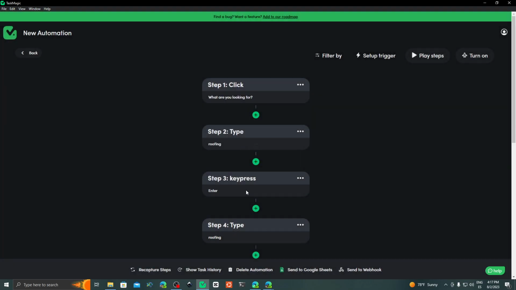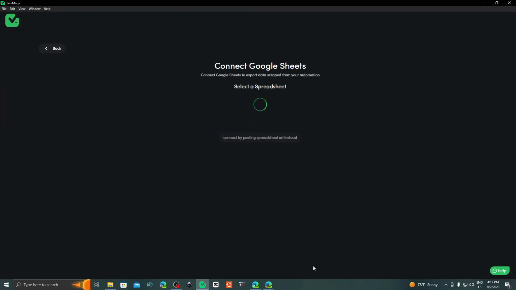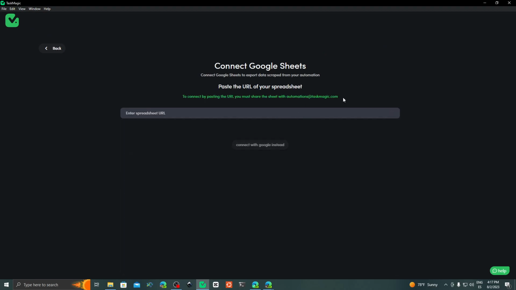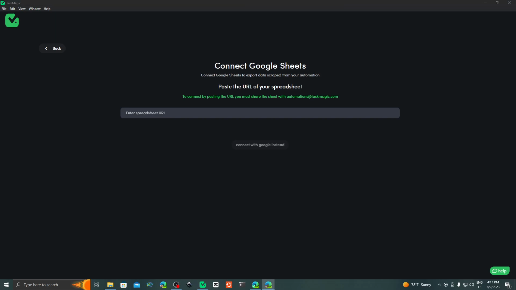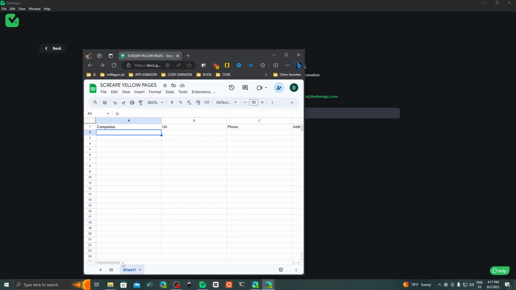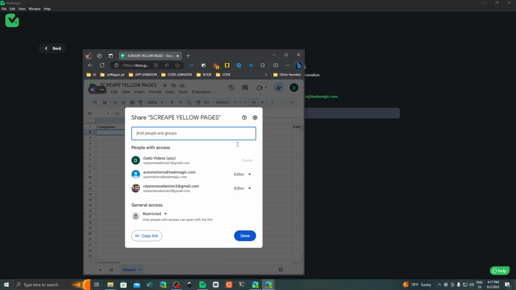So let's continue to edit steps because we still need to sync in that Google Sheet page, right? So then let's go ahead and copy by using the URL. And remember, we always have to share it with this automation at taskmagic.com, which I already have it done here in my Google Sheet. And let's also go ahead and copy the link.